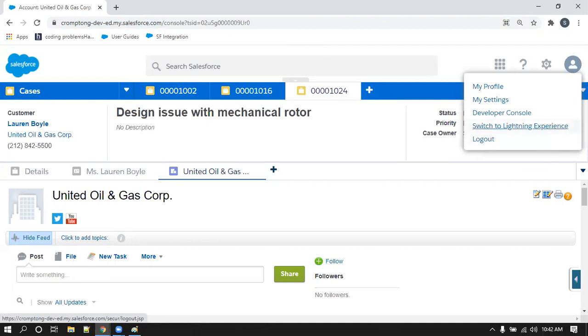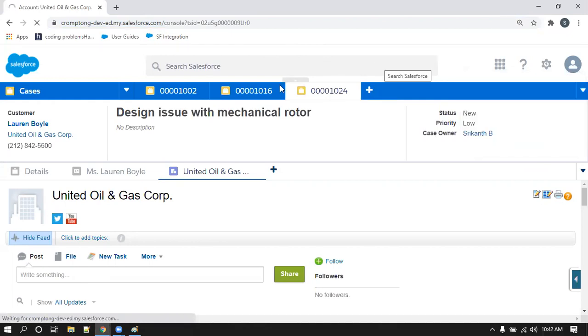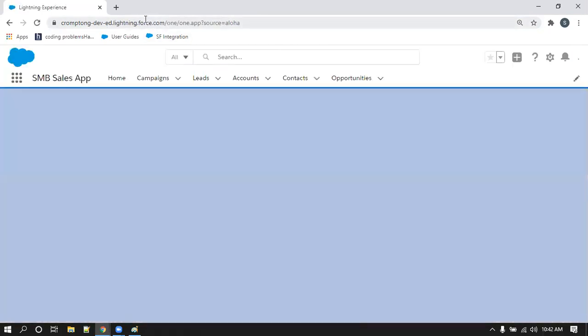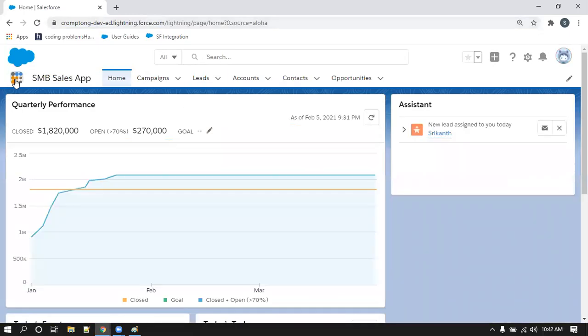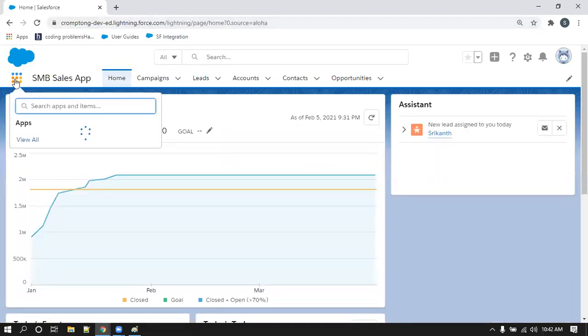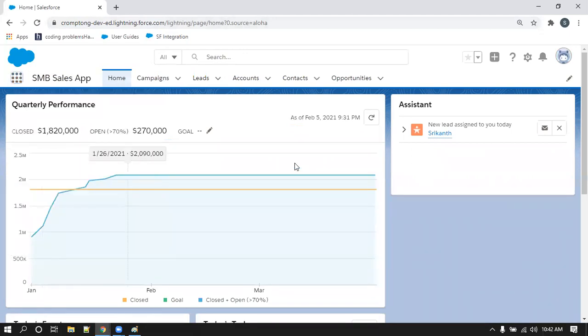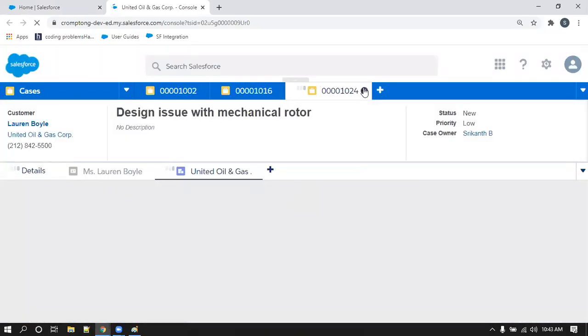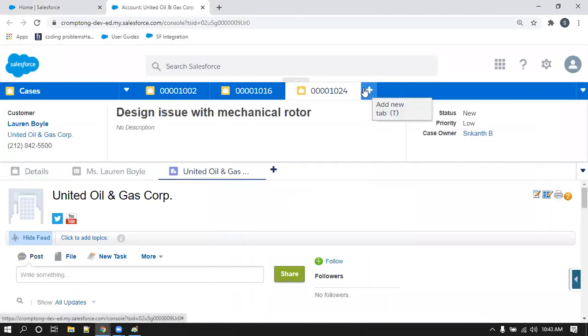See, you are in classic only. Switch back to the lightning experience. Understand the URL. Now you are in lightning. Click this one. Have you seen your app? Service. Right? No need to upgrade, right? No, that's what I said. See, by default, it's a lightning experience only. Even when you create from classic, it is exposed only in lightning. Clear? Doubts? It's a lightning interface actually.